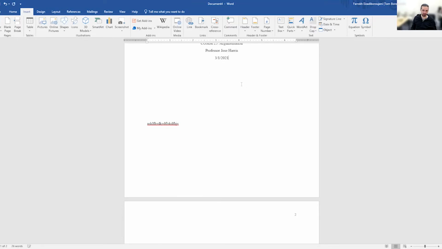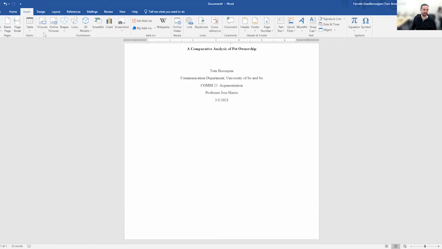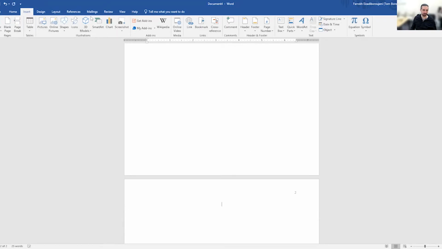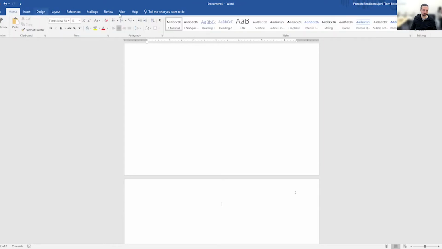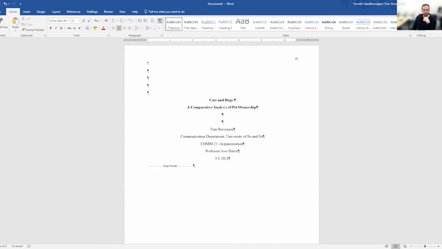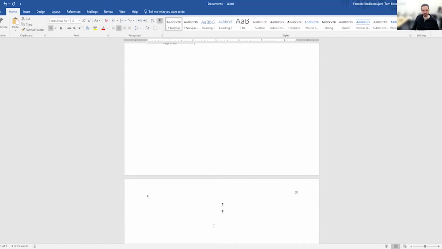So you need a page break. At the end of that, I'm going to press page break. Oops, home. I'm going to turn this on. Okay, so you want to make sure that this is center justified, so it's at the center. And you want to copy and paste this whole thing, your title, here again. So that's what it looks like.